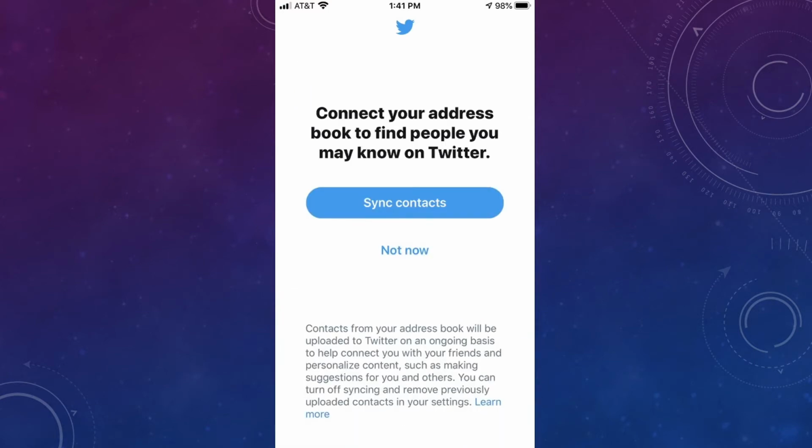So now it's going to ask you, do you want to sync this with your contacts? So you have contacts in your phone, which are saved phone numbers and saved information for people. If you hit sync contacts, if you tap on that, it will find all the contacts that you have who have Twitter pages. And then it'll give you the opportunity to follow those people. Or you can hit not now and skip that step.